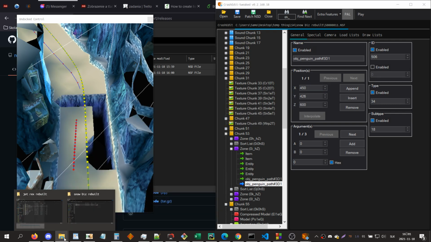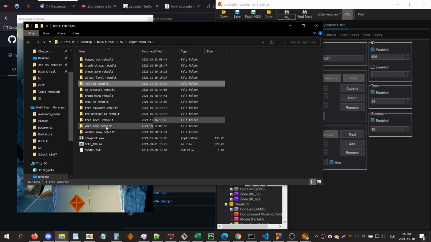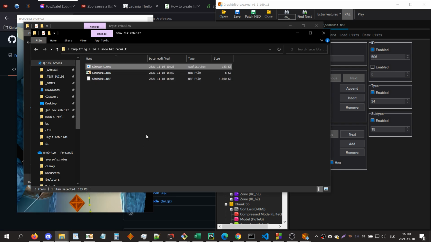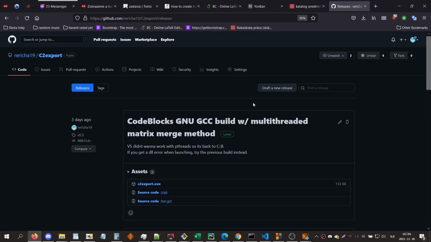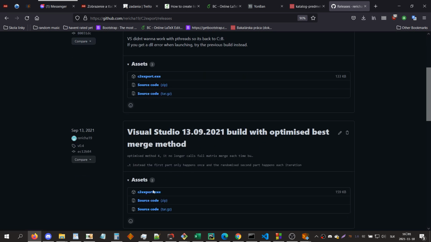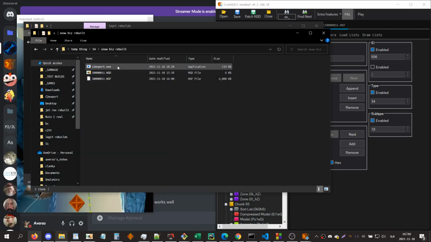So I'm gonna grab this program, cache to export, and put it in my folder. And where you get that from is from here, from Remake 19, cache to export releases. Grab this one. If it doesn't work, grab the one before. This one has multi-threading, and sometimes there's a missing DLL error message. It happened to someone on Windows 11.